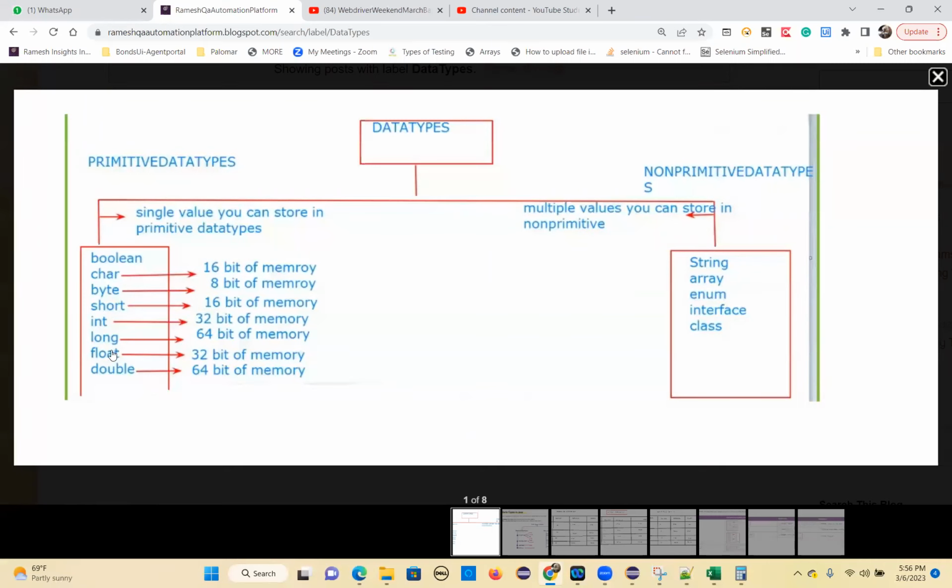And float and double, these two are used for decimal values. If you want to assign floating values, decimal numbers, then you can use either a float or double data type. Float occupies 32 bits, the same as an integer. Integer is also 32 bits, float is also 32 bits, but integer is plain numbers and float is decimal values.